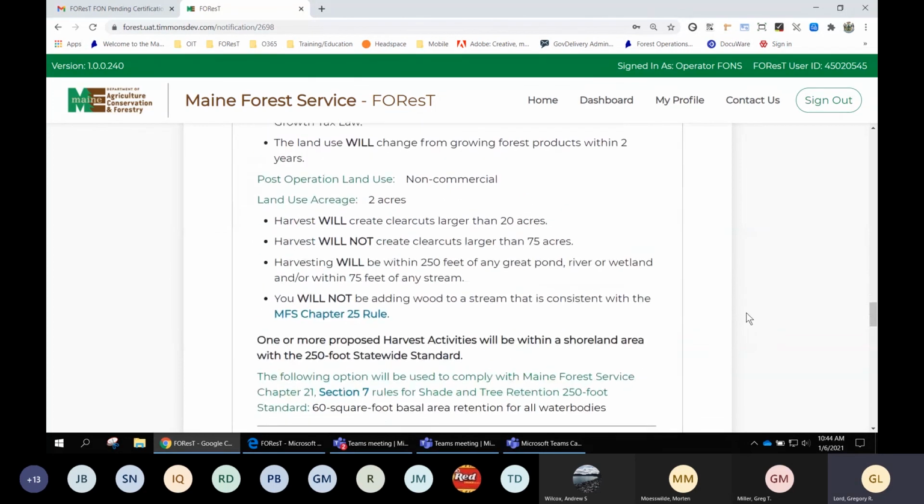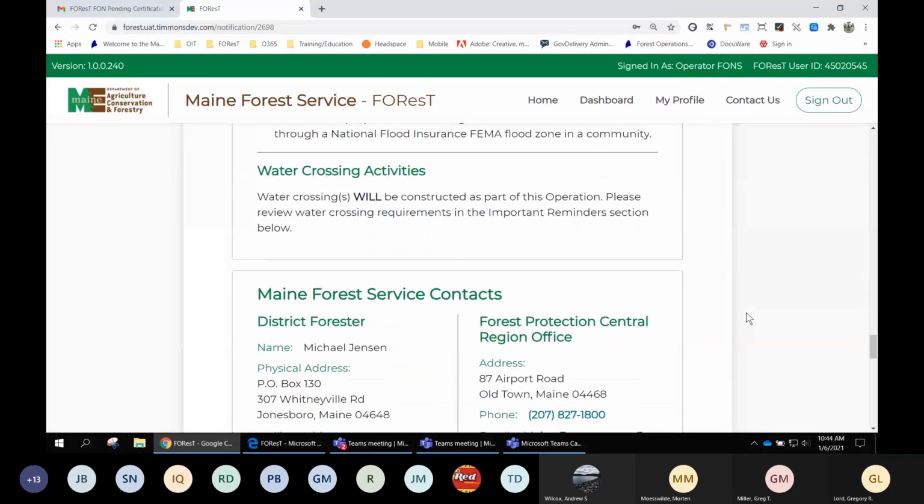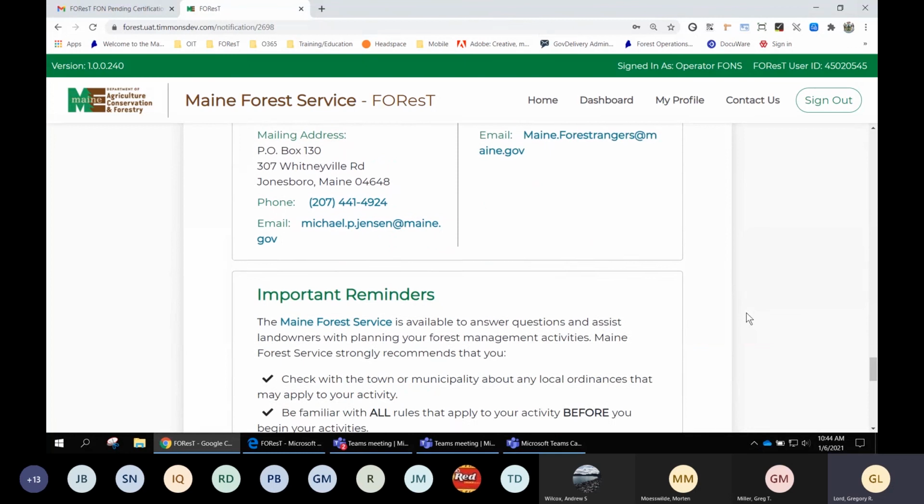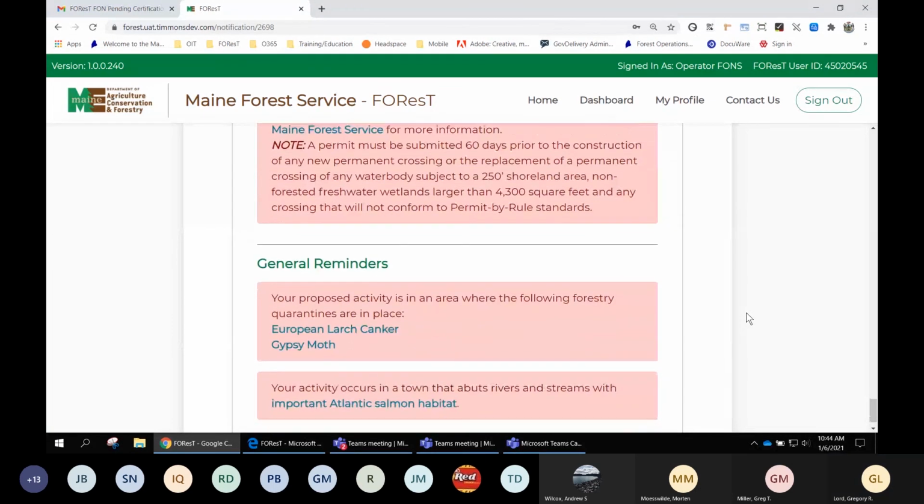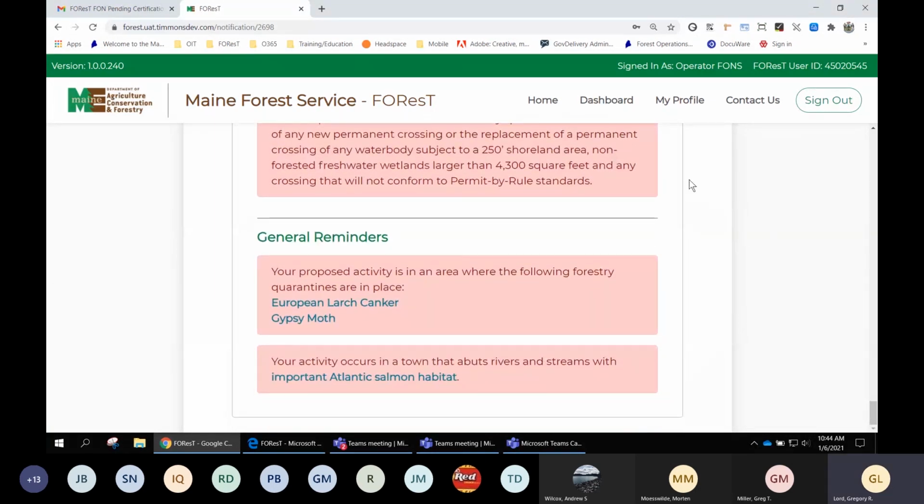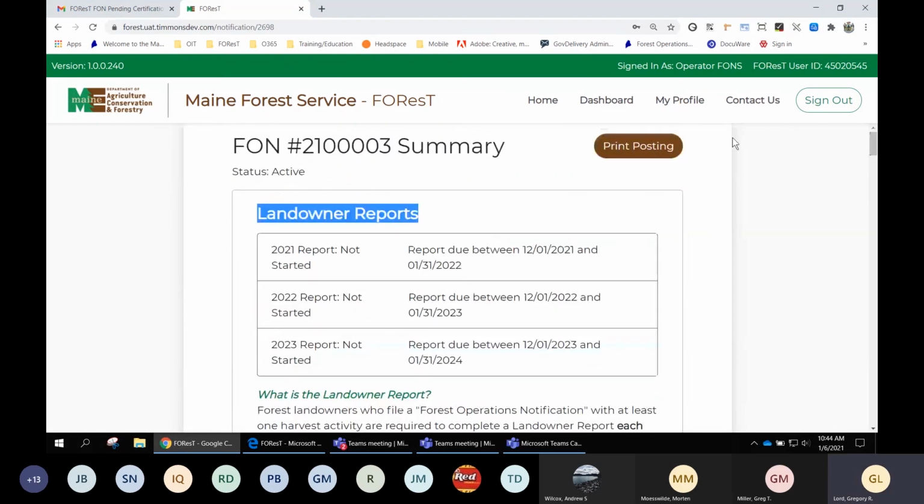And then the activity details, contact information for us, and important reminders. Sorry for the scrolling there, fast. So that's the information for an active notification.